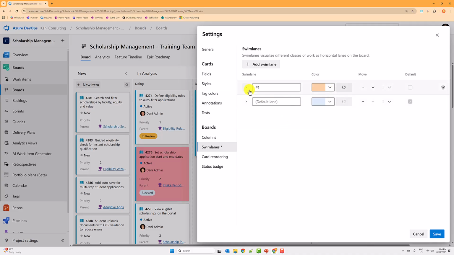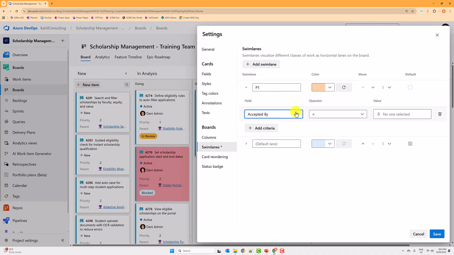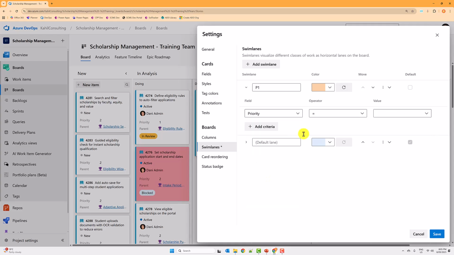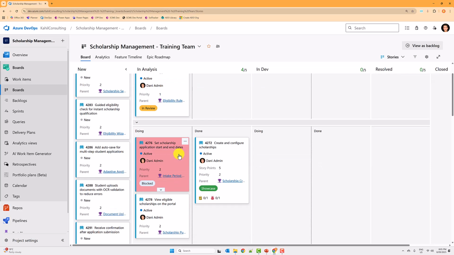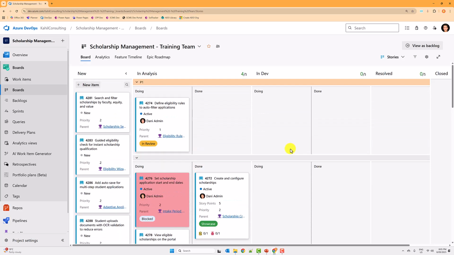And then you can specify here the color. Let's make it orange. And you can add the criteria and select, for example, a specific field, which will be for us the priority field equals 1. Then when I save, you will see how that renders. You have a nice swim lane for my priority one user stories and all the other ones are below. And you can add as many swim lanes as you want.